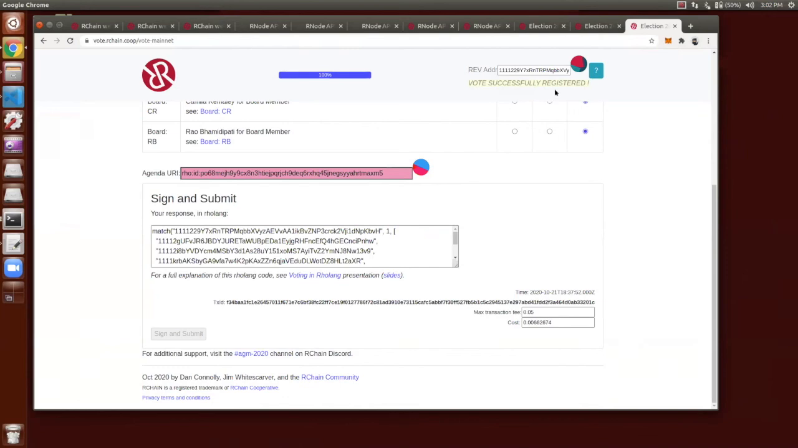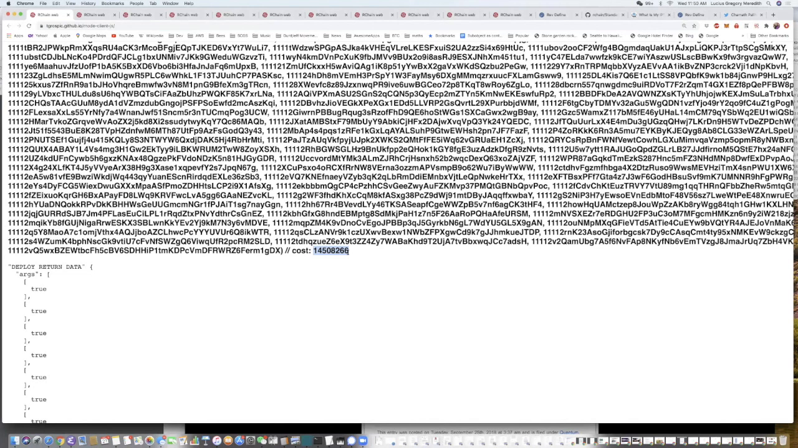I took over the screen share just to show the success. That's a real live website. I typed in vote RChain co-op. I voted. It took a little while to register, but it says vote successfully registered. There we go. So everybody's got some dust, so they can all vote. So everyone is enfranchised.